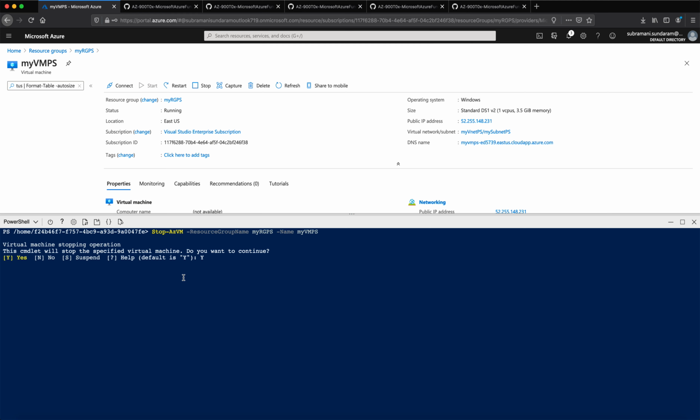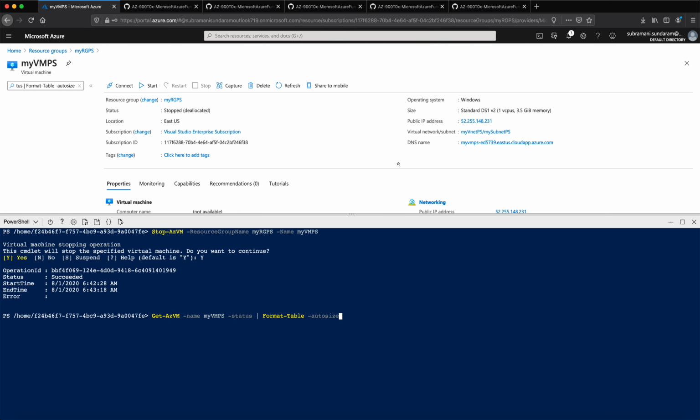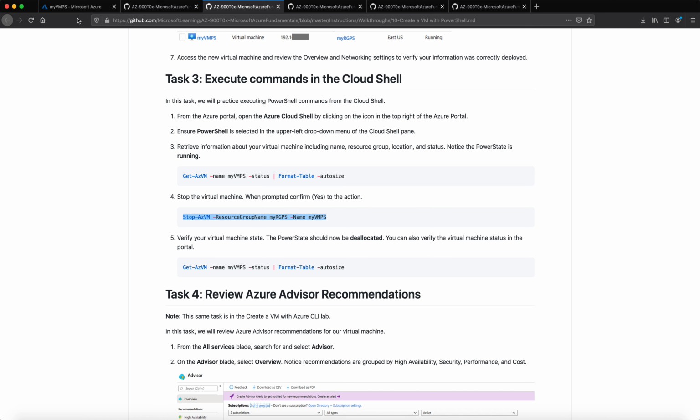Let us see. Okay, the VM is stopped now. So when I try to refresh it, see, the VM is stopped. And how can I check the status of the VM with the help of a command? I just need to run the same get VM status command, and then I can see the VM is deallocated. So this is how you use PowerShell to create a VM, start a VM, stop a VM, and so on.